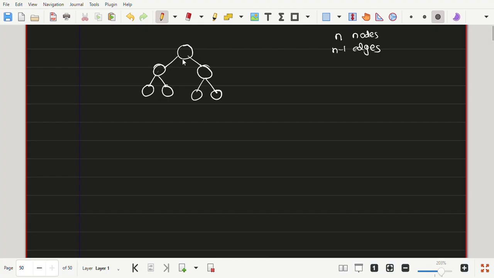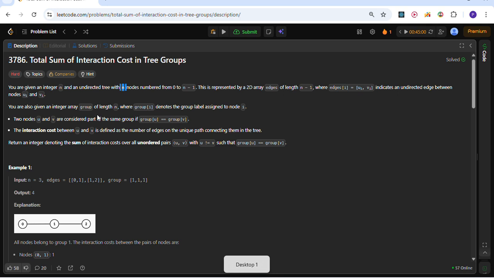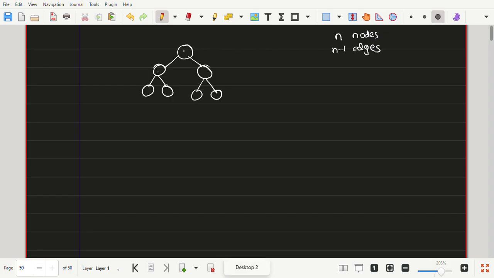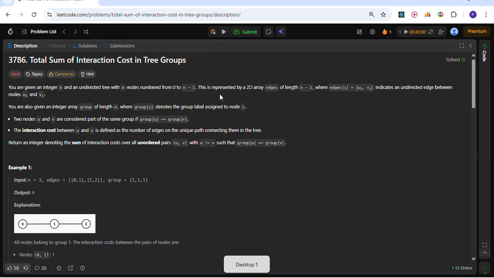For example, if they give this tree, they will say there are a total of 7 nodes. Okay, so they will give n equal to 7. Then they will give all the edges. Say this is 1, 2, 3 and so on. So they will give 1 2, 1 3 and so on as a 2D array. They will give n minus 1 such edges, so that we can form a tree.